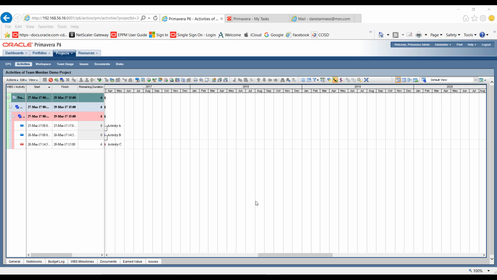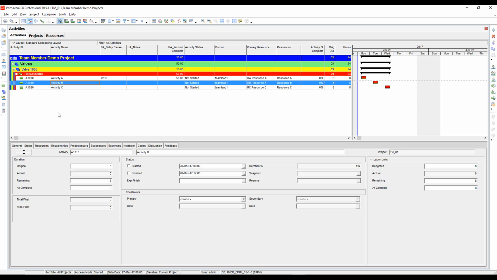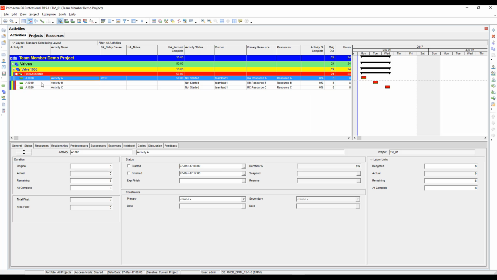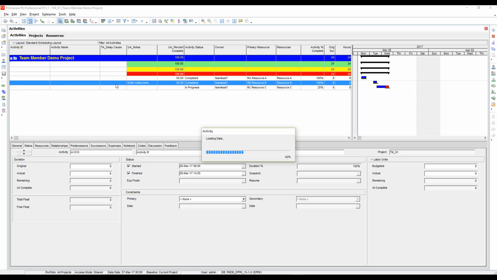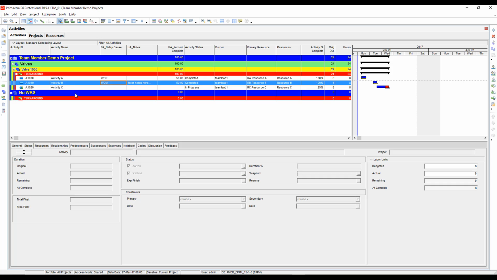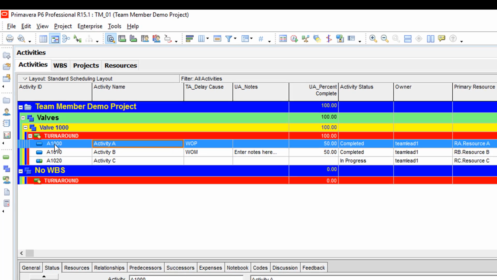So now that we've entered some status and it's been approved, let's go see what it looks like inside of P6. Here's our three activities. You'll notice we do not have any status yet. Everything is still unchecked as started or finished. That's because we do have to refresh. So I'm going to hit F5. Now it's been refreshed. So here's the three activities.